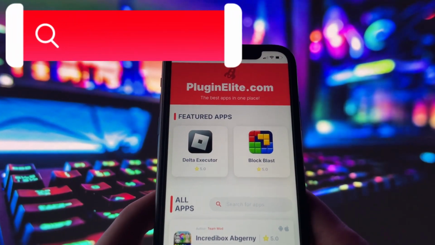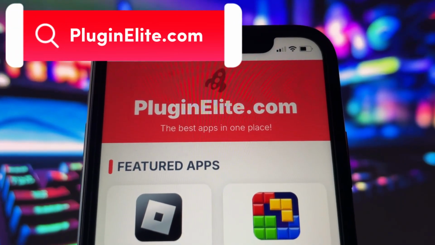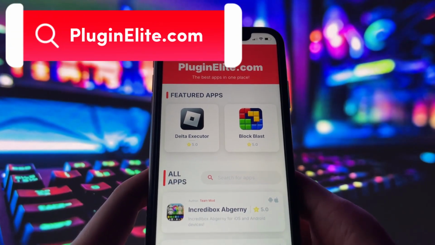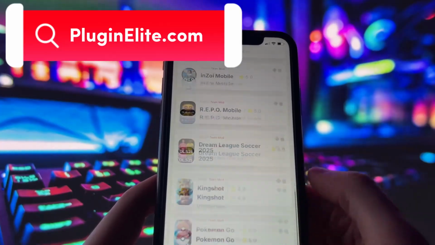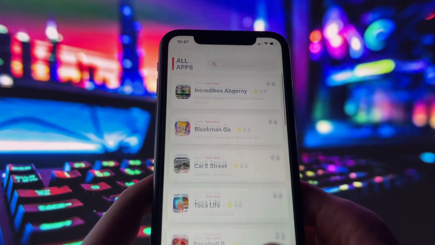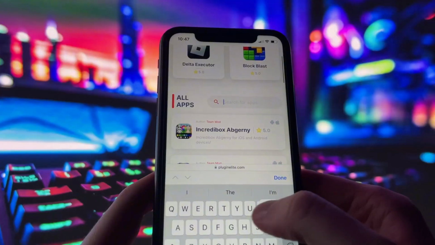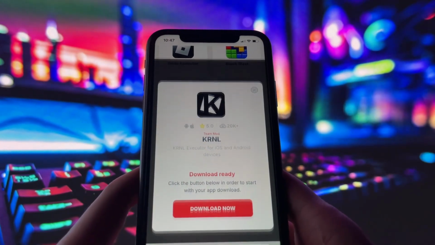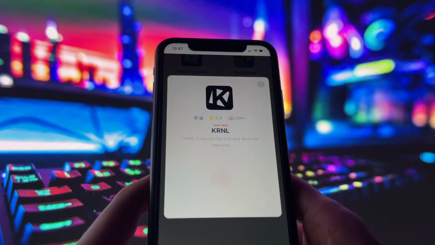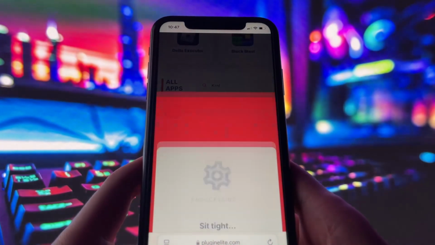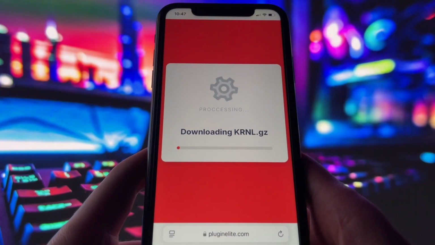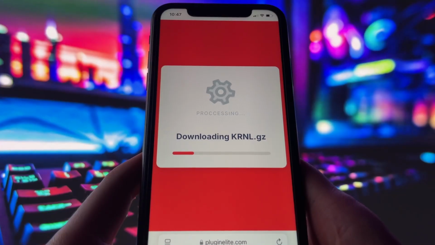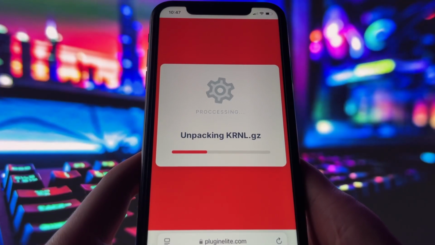What you need to do next is open up your internet browser, in my case it's Safari, and go to the website called pluginelite.com. Plugin Elite is a website where you can find many apps with awesome features. Once you are on the website, search for KRNL and click on it. To get started, simply click the download button and give it a moment to install. Depending on your internet connection, it might take a little bit, but once it's finished, you'll automatically be redirected to a page that says, Installation completed. At that point, the app will pop up on your home screen, and you're good to go.